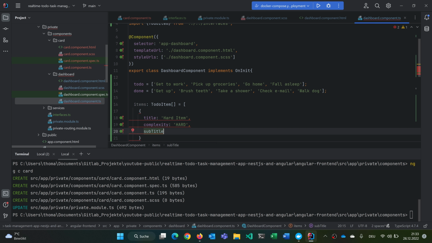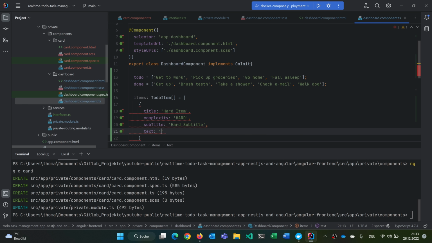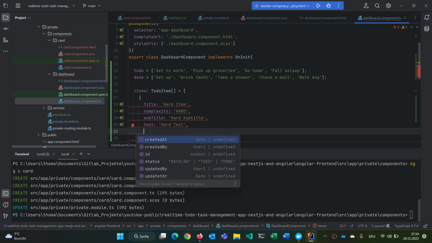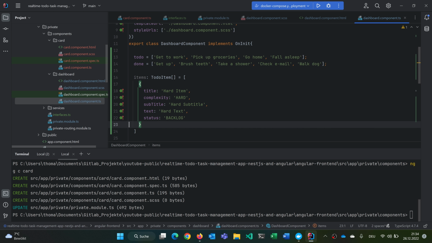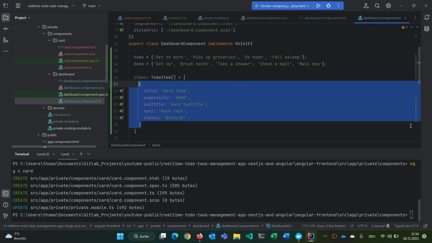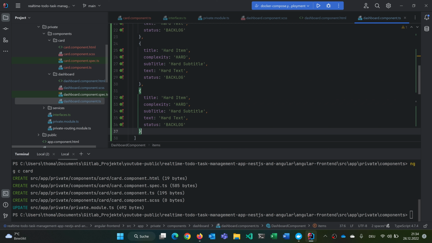a subtitle of hard subtitle, and text of hard text. And what else do we want? We want to have a status, and this could be backlog. And now, these are all the properties that we need to set. Now we can create some items and we will train it up a bit.